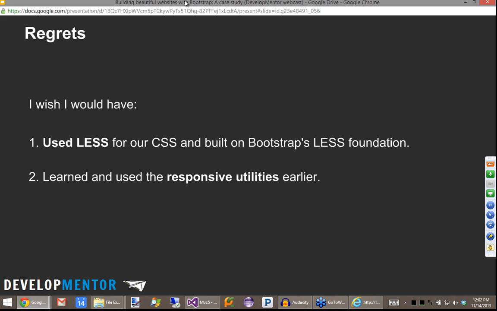I wish I would have used Less for our CSS from Visual Studio and just worked with Less instead of starting from the big monolithic CSS, both for our own stuff as well as for working with Bootstrap's Less. So it's easier to override some of the Bootstrap values that way instead of being more forceful with some heavy-handed CSS pieces. And then I wish I would have known about the responsive utilities earlier.